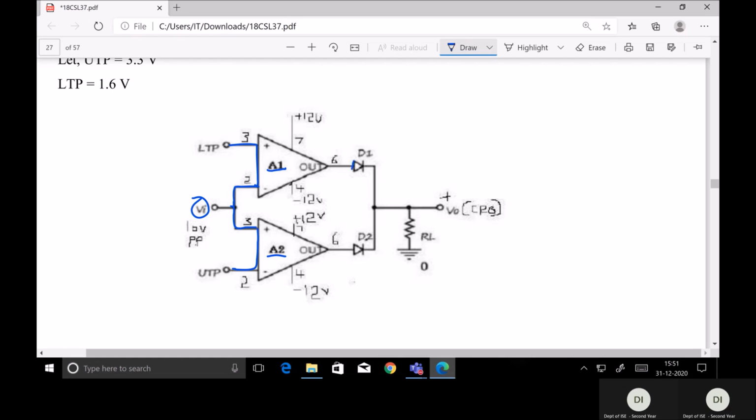Then we have two diodes here. The positive terminal of the first diode is connected to the sixth pin of the first op amp, and the positive terminal of the second diode is connected to the output terminal, that is the sixth pin of the second op amp. The negative terminals of both diodes are connected to a junction, and from that junction one resistor is connected, called the load resistor. The value of this RL, the load resistor, is 1 kilo ohm, which we are using in this circuit.